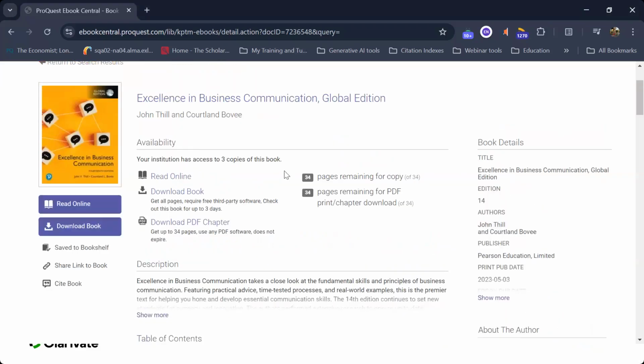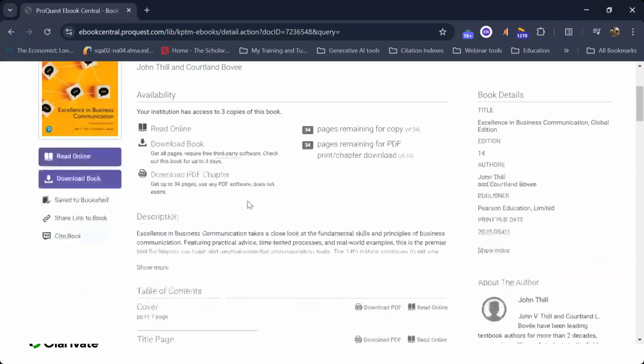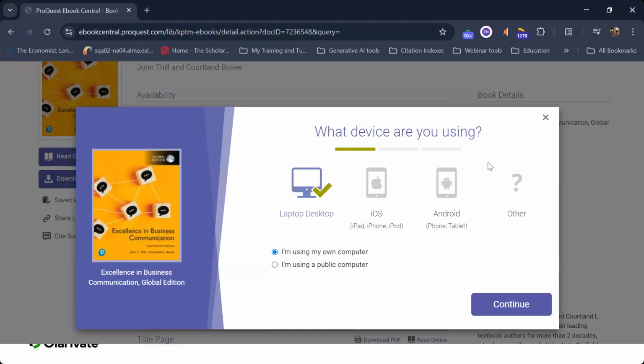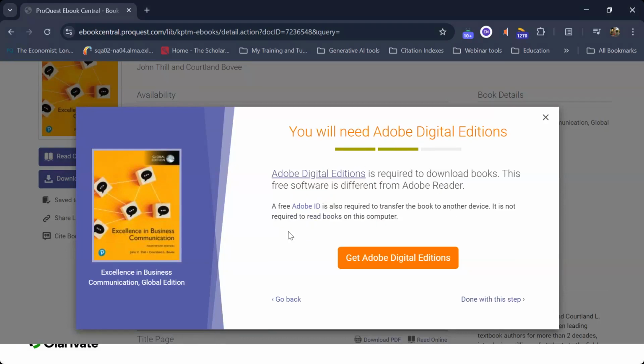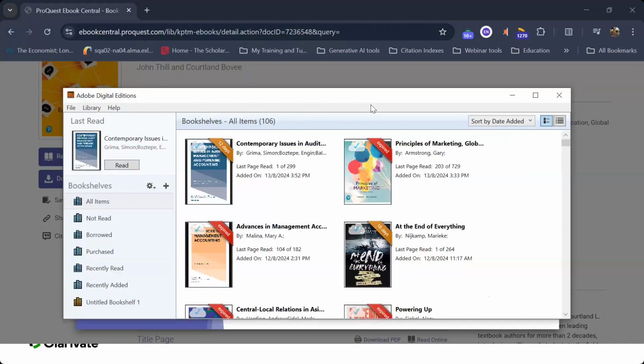It's easy. Every time you think I'm interested in this book, you just click download. When you click on download, the system can recognize that you are using a laptop. Those who want to download on iOS or Android, you follow the steps. They will recommend you to download the Adobe Digital Edition. You will need Adobe Digital Edition. If you have downloaded it before, like myself, I already have it, so I don't need to download again. You only download one time.